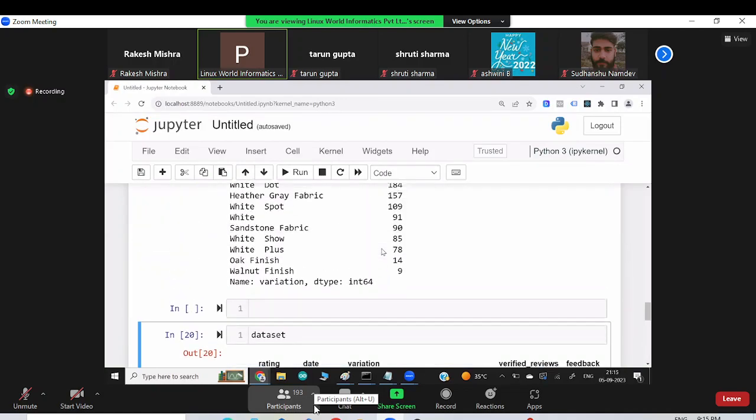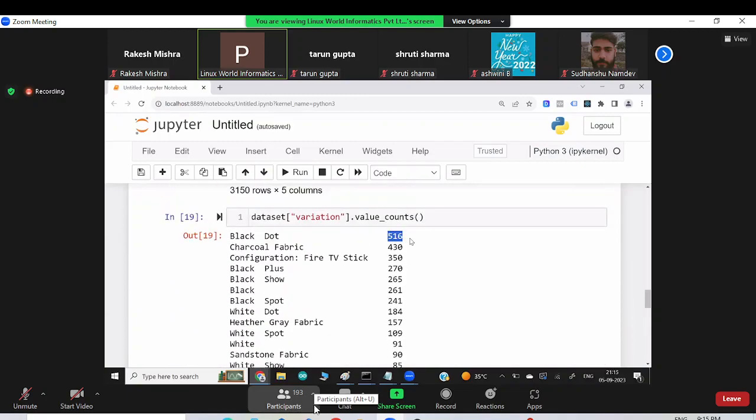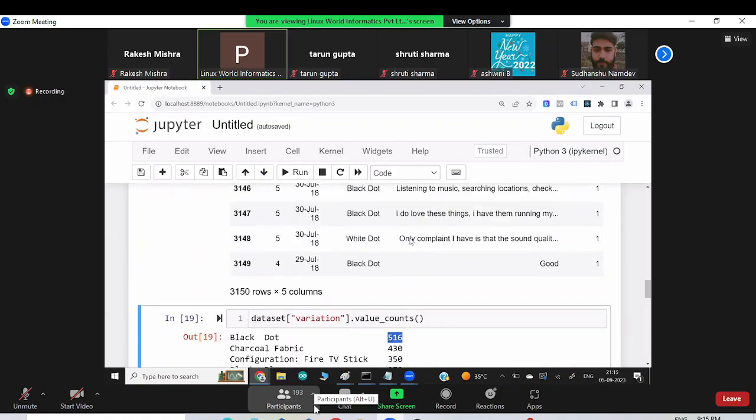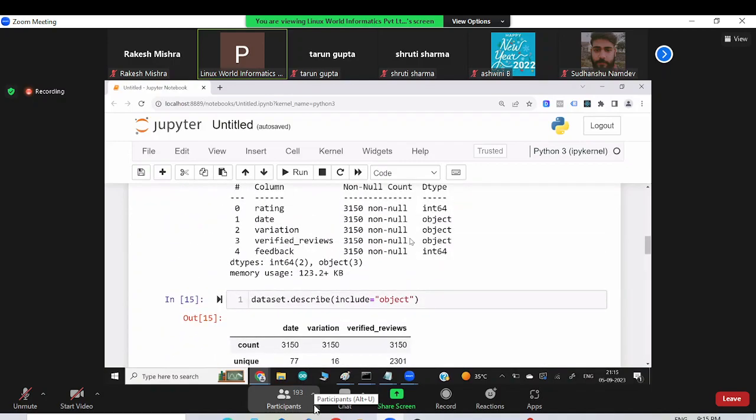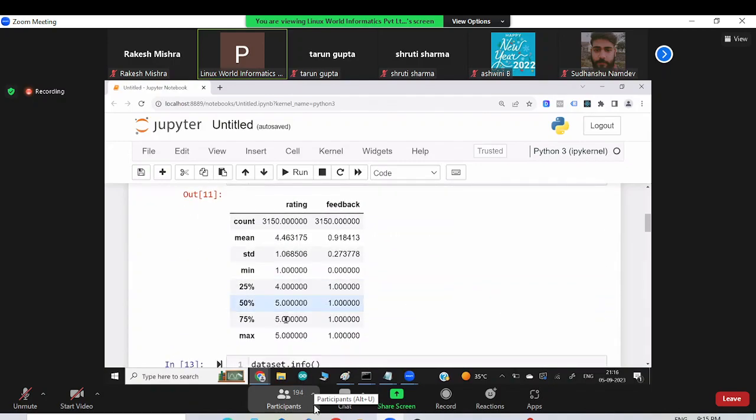For example, if you see here, this is the maximum product used by the customer. Or this is the maximum rating and feedback we have. Most of the customers have given a rating above, on the scale of 5, 70%, most of them, this percentage of customers, have given the rating 5. That's a good thing.